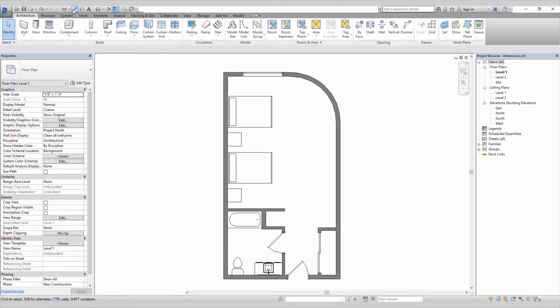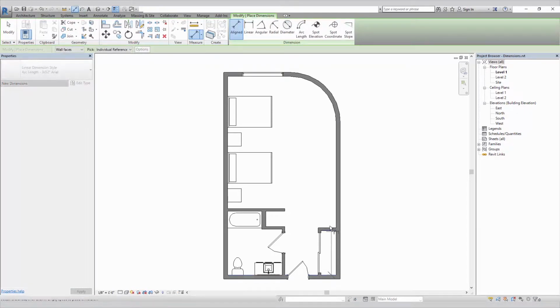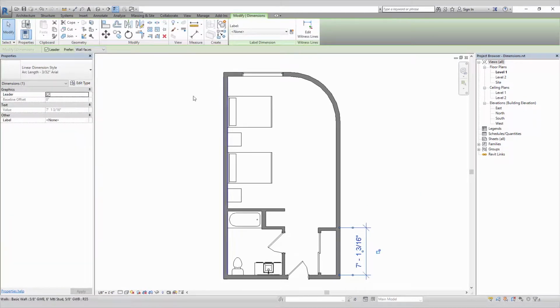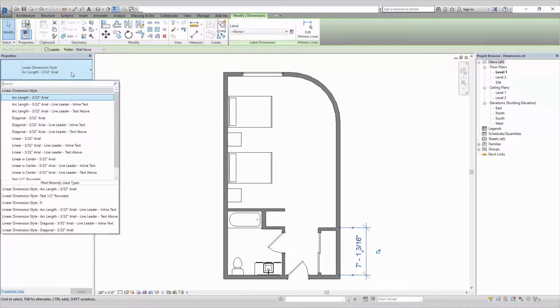Alright, so the first thing I'm going to do is just place a basic dimension. And I'm going to select this and go to the drop down menu in the properties, and you'll see if you're using Revit 2017 there are about 10 or 12 pre-made dimension types. I'm not going to go through every one of these because this video will probably be 3 hours long. What I'm going to do is just pick one, show you the quick differences between this particular arc length type, and you can make inferences to the differences between the rest.